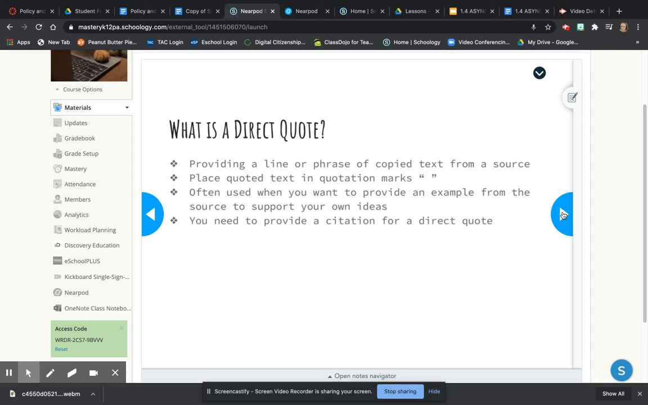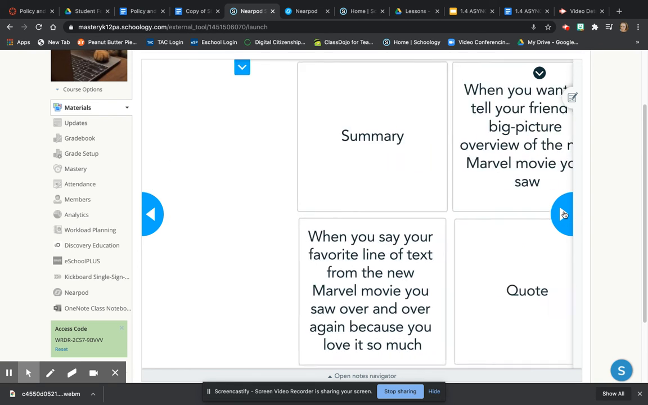Now, a direct quote is when you actually provide a direct line or phrase of copy text from a source. So something actually said in the movie or a quote from a text that you might read in your English class. Quotes go in quotation marks, right, which look like this. And these are often used when you want to provide some sort of example from the source to support what you are saying. Still need to provide a citation, so title, author, give the credit where the credit is due.